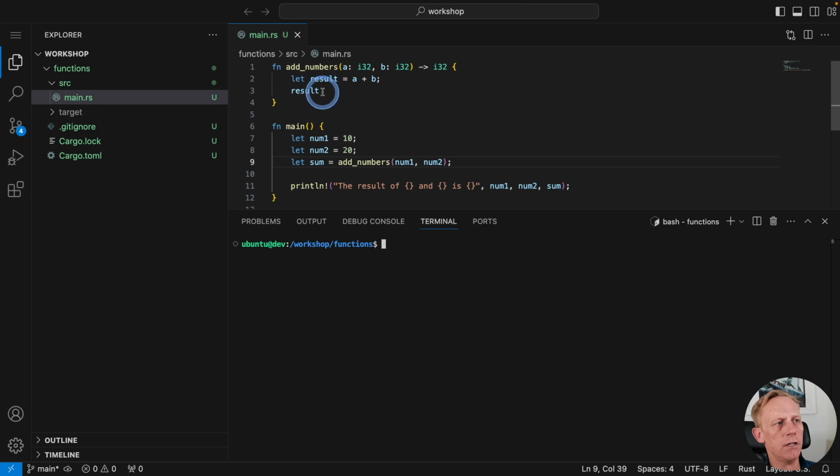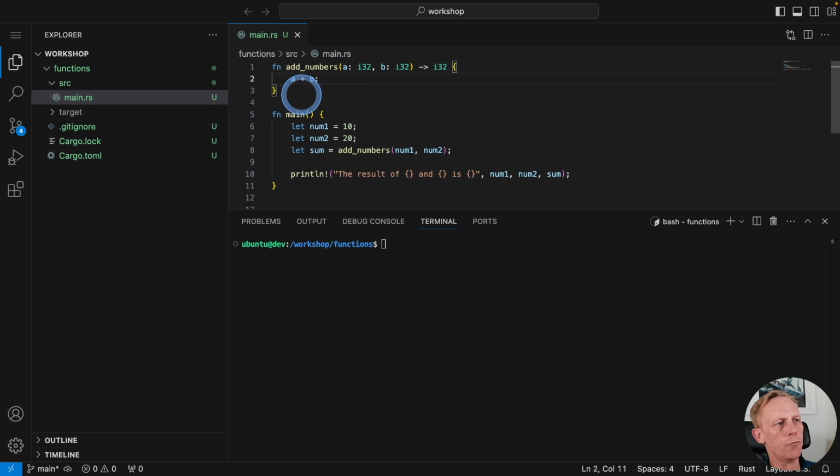What we don't need to do is have a result. We don't need to assign it to a variable, and we just need a plus b. Now, if I do this right now, because there's a semicolon at the end of the line, this isn't going to return a result. So I need to remove this semicolon. Okay, so now my function looks more idiomatic, the way Rust would like it.